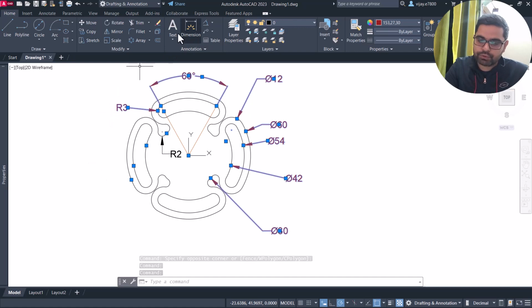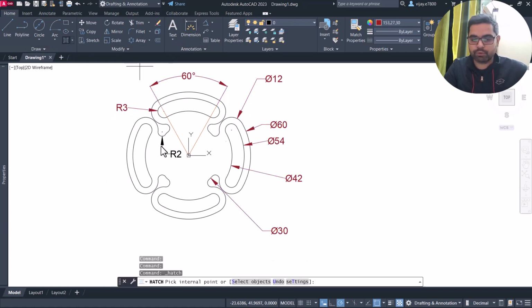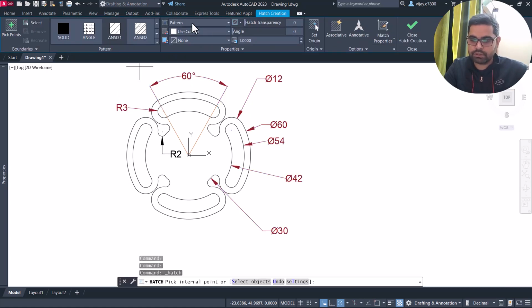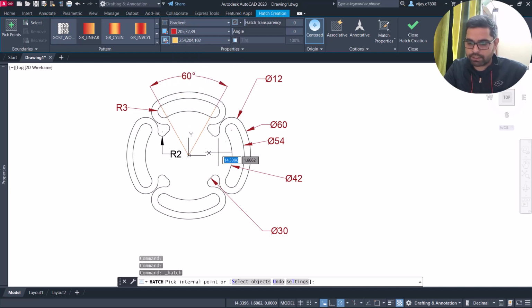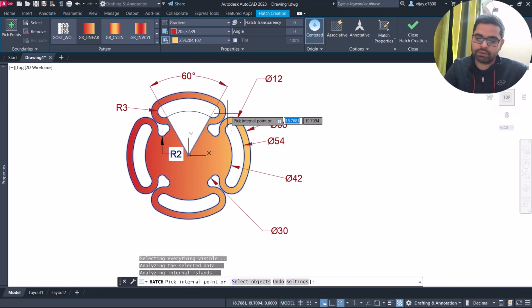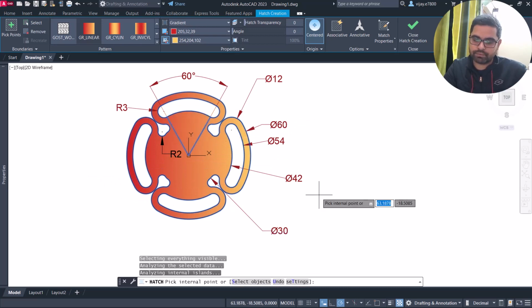And we are going to create a hatch now to make it more appealing. Click on hatch, use a gradient, use whatever color you want to, and click inside the area that you want to fill with a pattern.